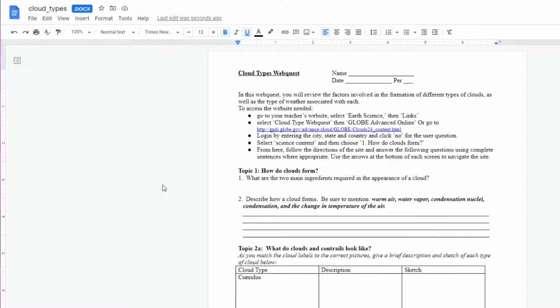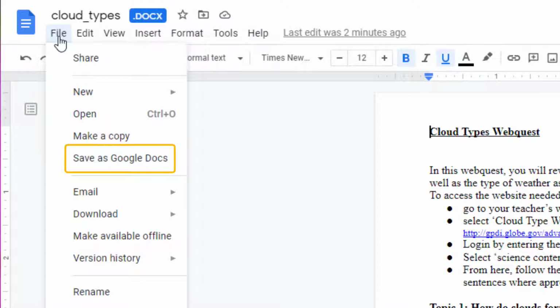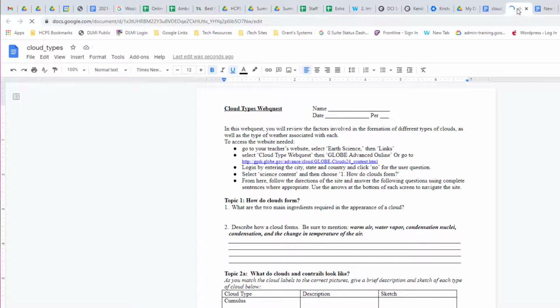That's not necessary anymore, but I do want to show you how to do that. Now that I have this open, I can go to File, Save as Google Docs. I want you to see what happens when I do this. So I'm going to say Save as Google Doc. It has actually made a new tab, and I'll bring this down so you can see. I have a tab that has the Cloud Types .docx, but now next to it I have one that's Cloud Types, and it doesn't have that .docx because now it is in Google Docs format.